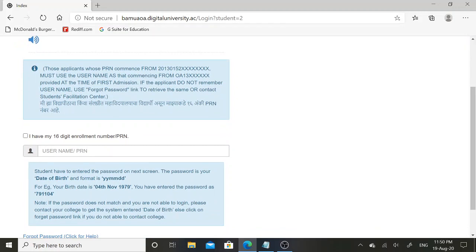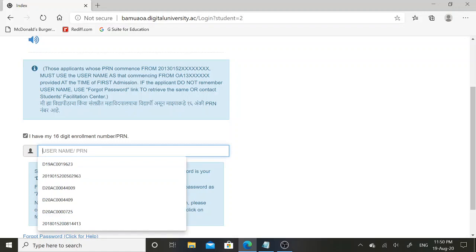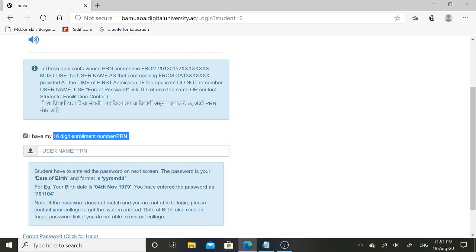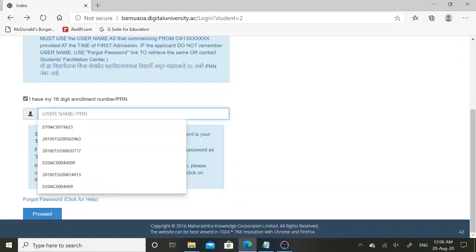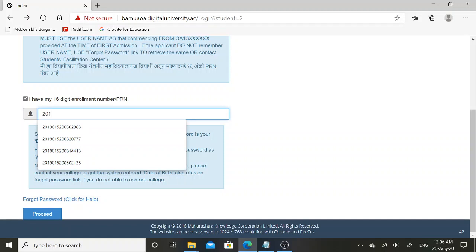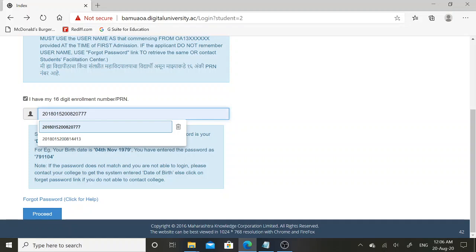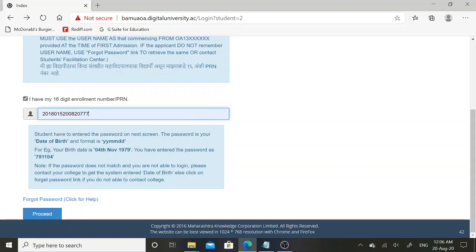Here you need to select this checkbox and in this text field you need to enter your 16-digit PRN number. Since you already enrolled for a course in BAMU University during first year, you must possess this 16-digit PRN or enrollment number with you. Here I will enter my 16-digit university PRN or enrollment number. Then below I will click on the proceed button.